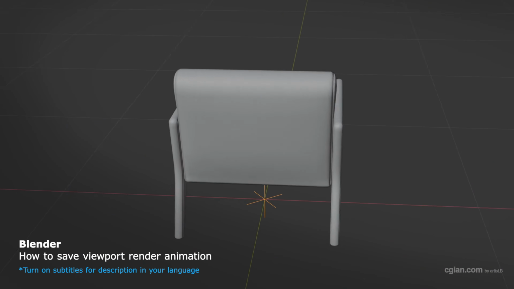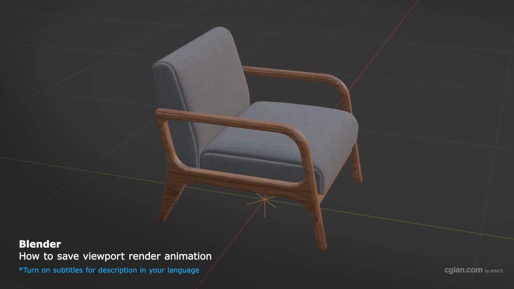Hello, this is a quick video to show how to save viewport render animation in Blender.